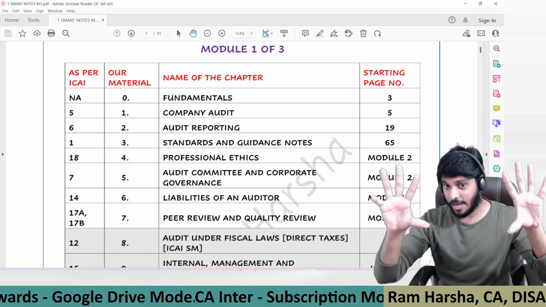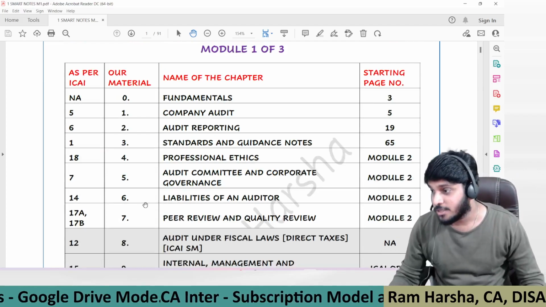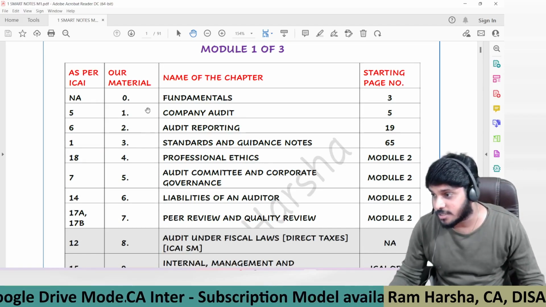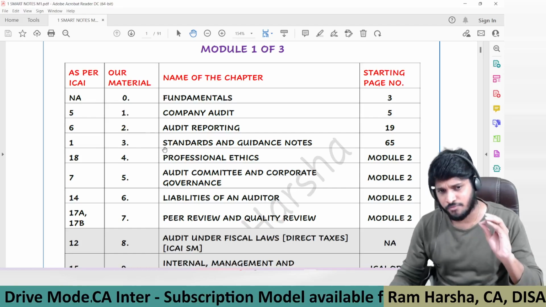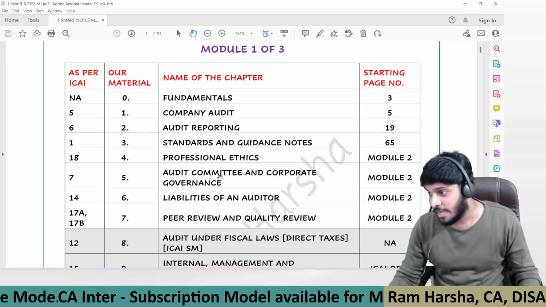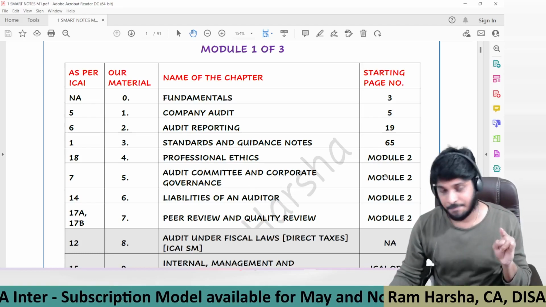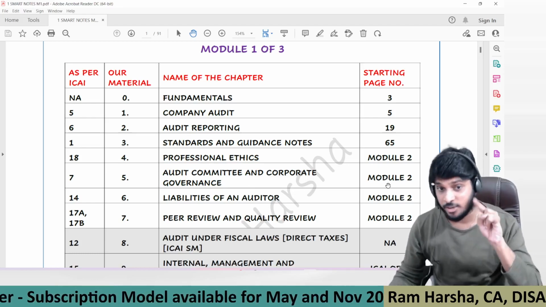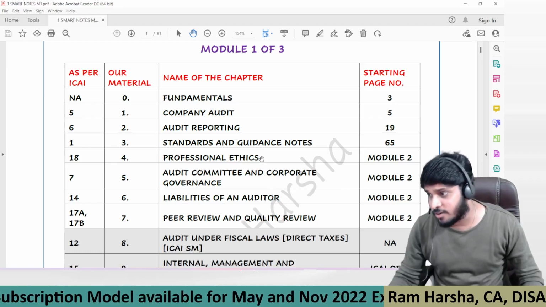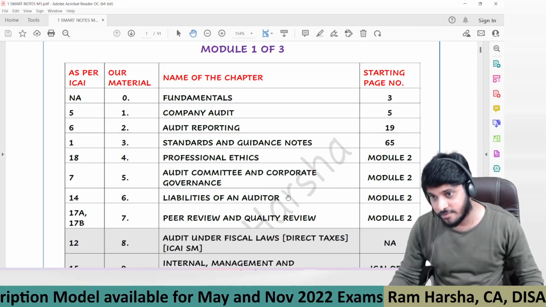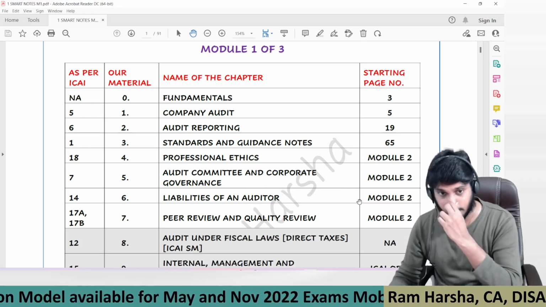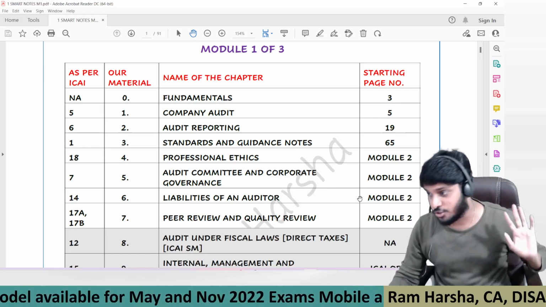Okay, still I have not finished explanation. Look at, so four chapters: fundamentals, company audit, reporting standards. 4 lengthiest chapters I covered. Even module 2 I'm going to release within another 10 to 12 days, probably by April 12th. What will be covered? Ethics, corporate governance, liabilities, peer review will be covered in module 2.